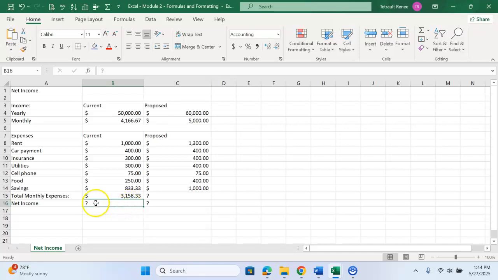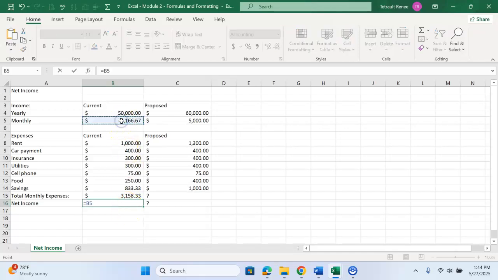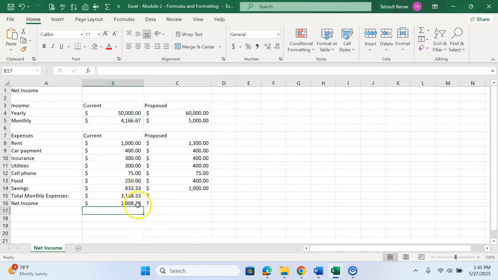So now what we need to find out is the net income. If this is what you make monthly, $4,166, and you pay your expenses for the month, $3,158, what do you have left over? So the formula is, I'm sitting in B16, equals B5 minus B15. And you can see the blue matches B5 minus the red cell B15. So you can follow the range finder and then just press enter. So roughly you'll save a little over $1,000 each month.